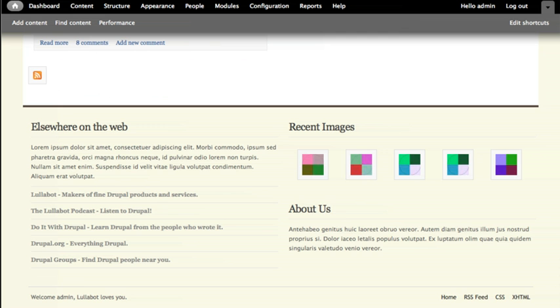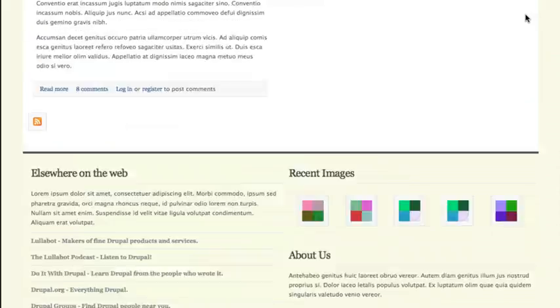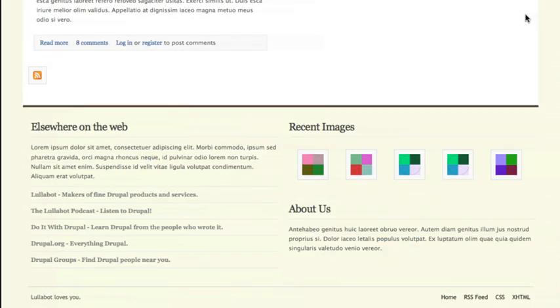If we go back to our site, we can see our handiwork. Again, in our footer, it says, "Welcome, admin. Lullabot loves you." And just to confirm that our logic is working, we can go ahead and log out as well. And scroll down, and indeed, we have a different footer message.